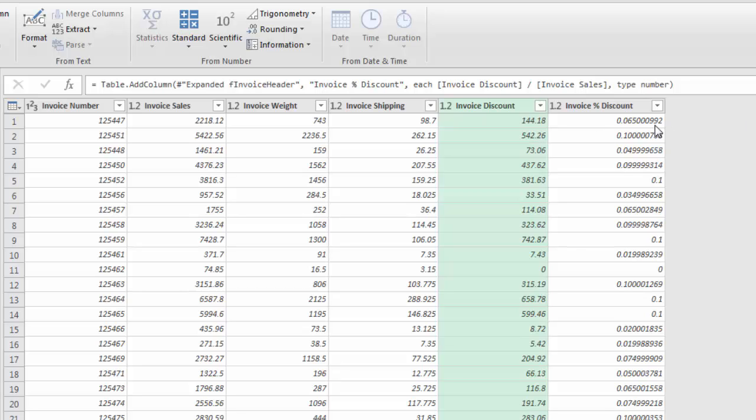Now, we're going to use that invoice percentage discount on all of the line items. That means that 0.065 will be used on each line in the line item table. But when it comes to allocating the invoice shipping, when we get to the line item table, we have to calculate the line item weight, and we're going to use that number in the denominator. So when we're allocating shipping, there'll be a different percentage or allocation rate for each line.